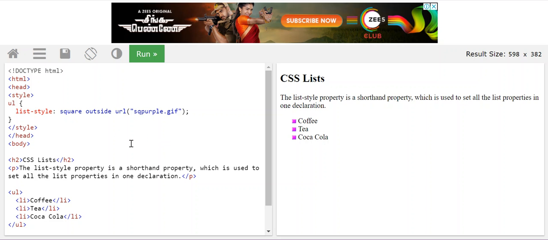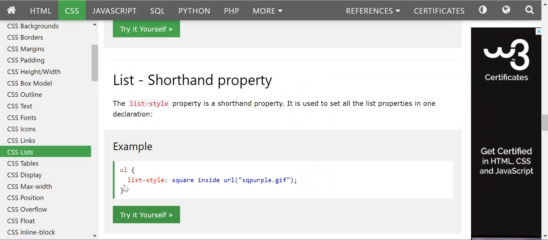This example is mainly to show that you can just say list-style and then give all the properties together separated by spaces. That is the meaning of a shortened property, and the property is given as list-style. Or separately you can give list-style-type, or list-style-image, list-style-position.